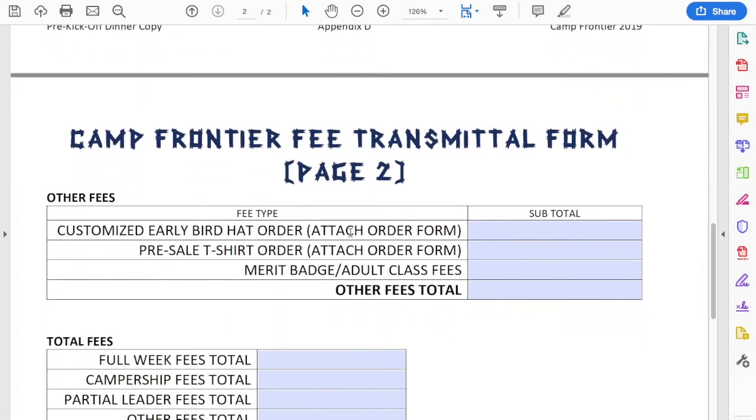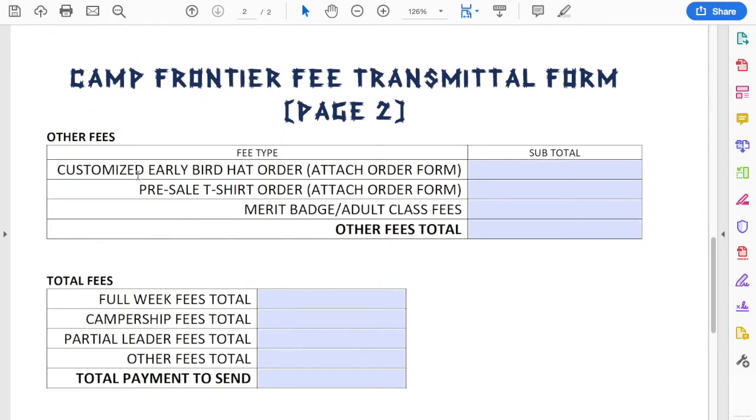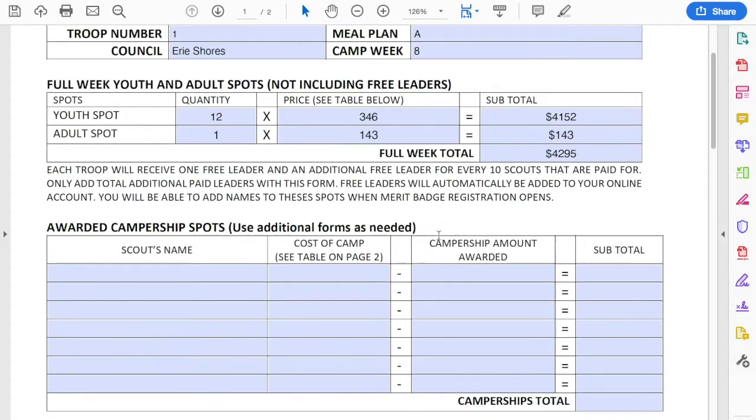We go to the second page and we can see that there's also a few other things you can use this form to pay for. Possibly you're sending in a hat order form out of the Leader's Guide, or a t-shirt order form out of the Leader's Guide, or maybe you're paying for merit badge or adult class fees later on through your registration process. So those things can go here and you can total those here. We don't have any of that today. We're just paying for our main registration fees.